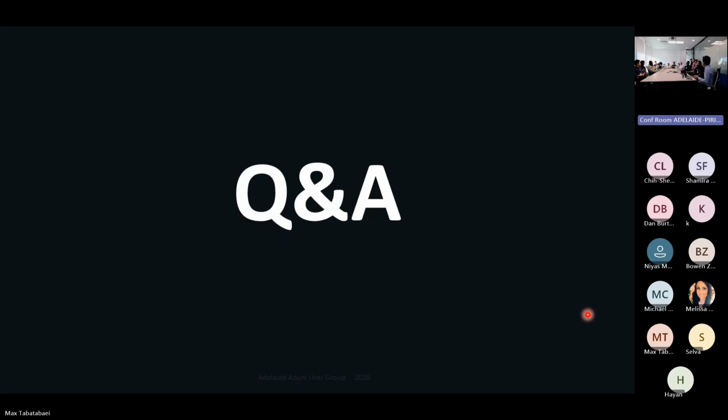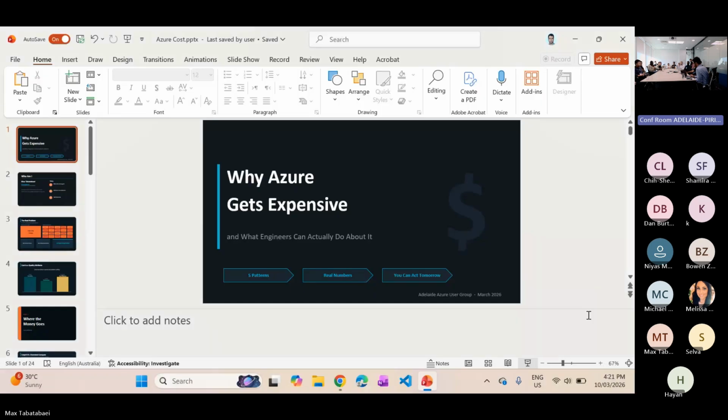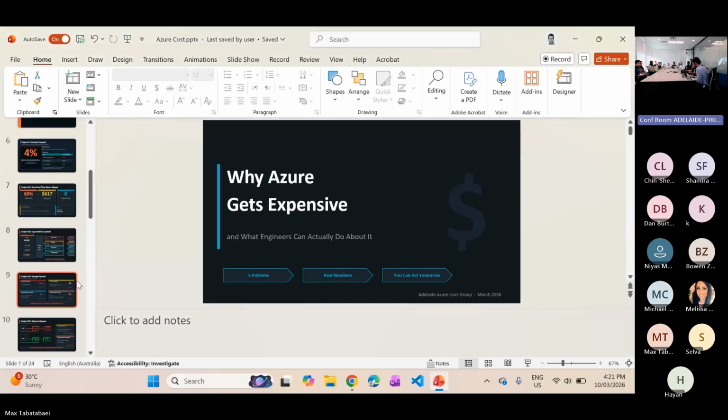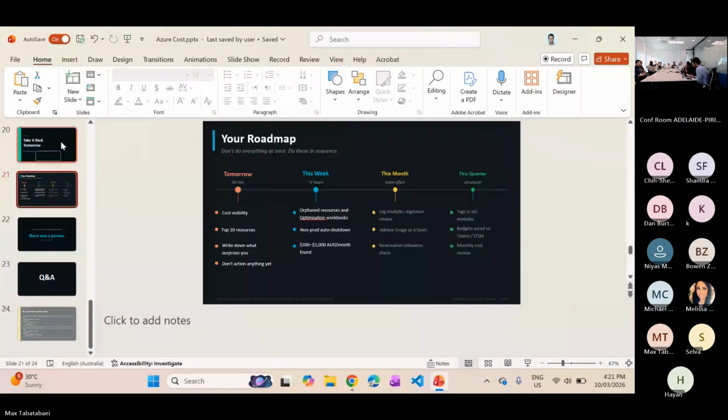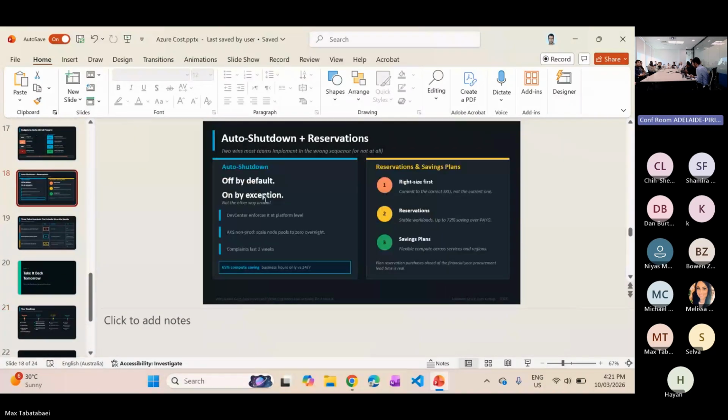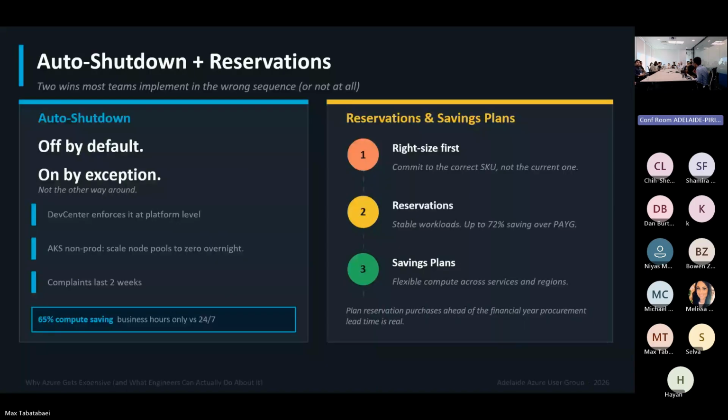Just a clarifying question, roughly three or four slides back on auto shutdown. Under auto shutdown and reservations, I believe. I'm just reading it backwards in my head: off by default, on by exception. But we wanted to auto shut down, right? Oh, yeah. You want it to auto shut down.